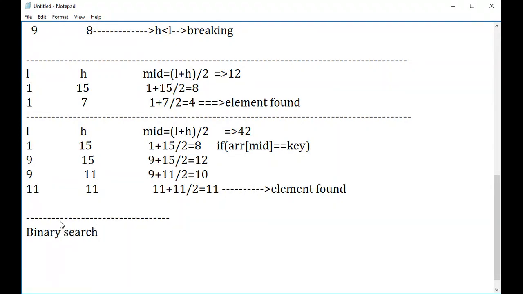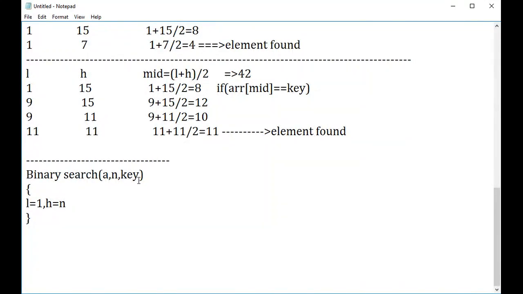Binary search. And this binary search takes 3 parameters. One is your array, another is n, another is your key value. So in this, what is the step I told you? We are going to assume your low and high, right? So let us assume that your low value is 1 and your higher bound is n. Whatever you are going to assume. And here you can make use of your while loop. The termination condition is that until your low is less than or equal to high, you are going to execute it.